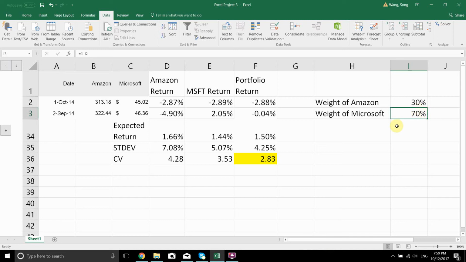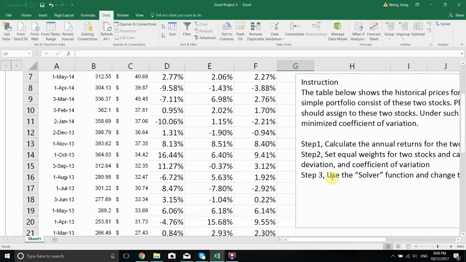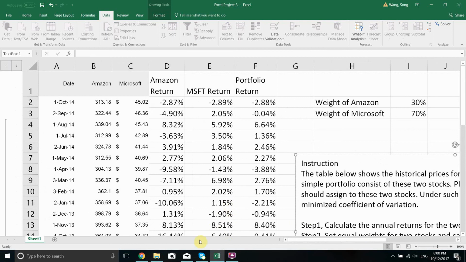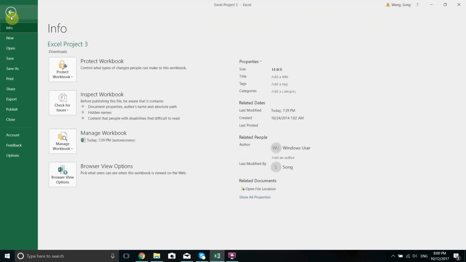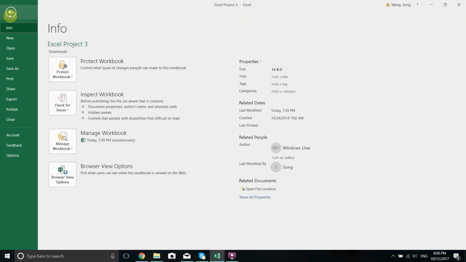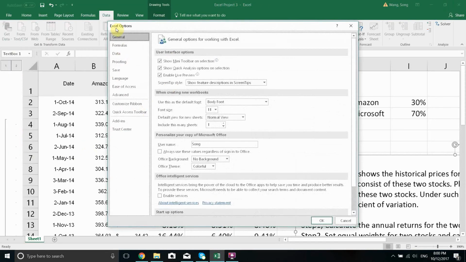And now let's minimize the portfolio. So what I do is, the instruction tells you to use a solver function in Excel to change the weights to optimum. And how do you install the solver function? I want you to hit the File button. It's right here. And then I want you to hit Options. File, Options, and then you will see all these selections.